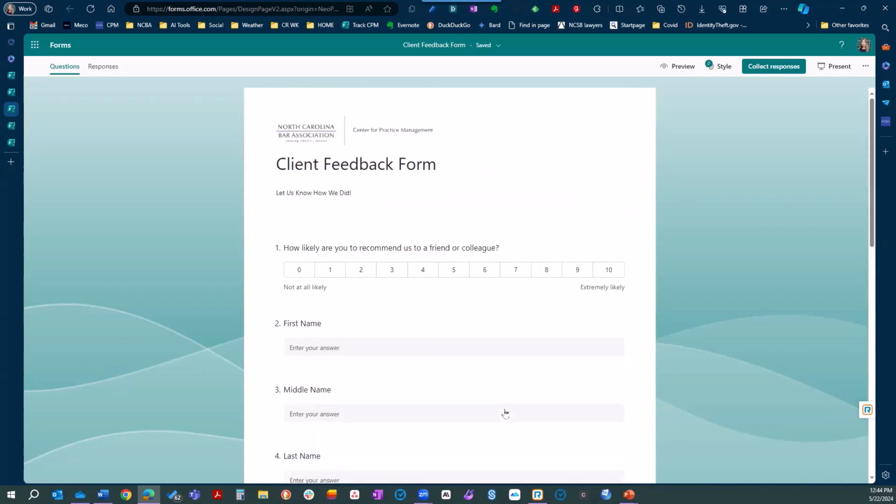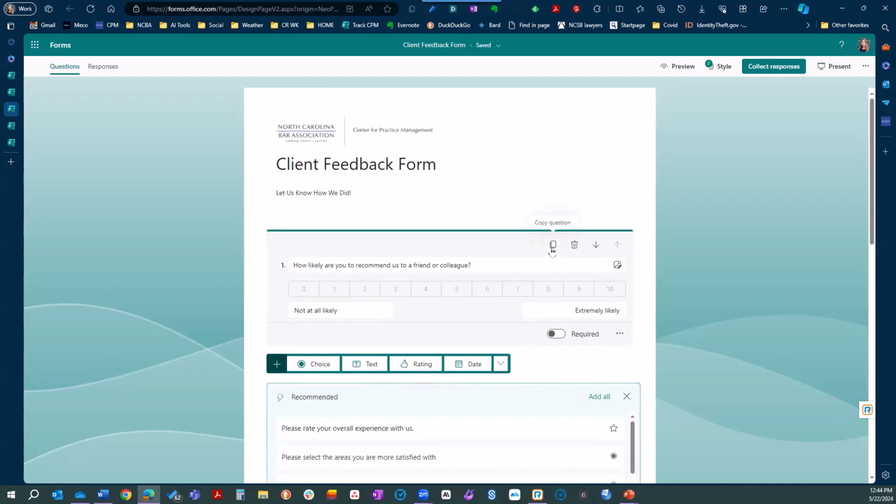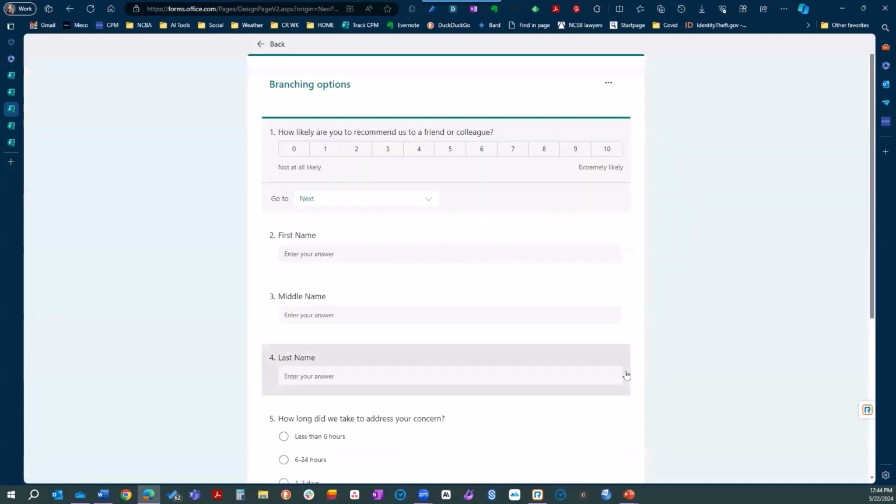If you want to add skip logic, and skip logic is when they answer one question one way and then it asks them another question based on the response to the previous question. My suggestion is create the entire form with every single question that you want. And then you go in here and you can say add branching. So how likely are you to recommend us? If they have anything less than a 10, add branching.